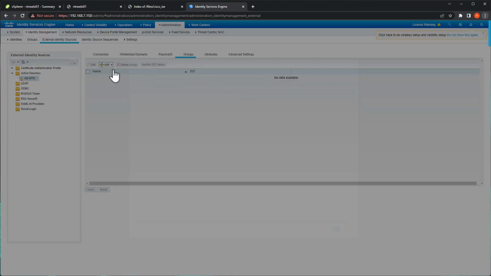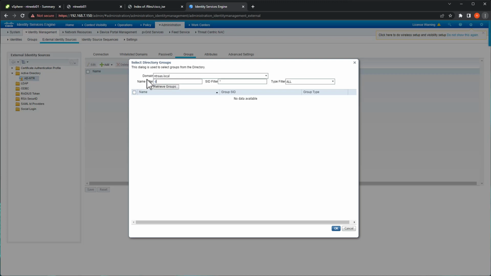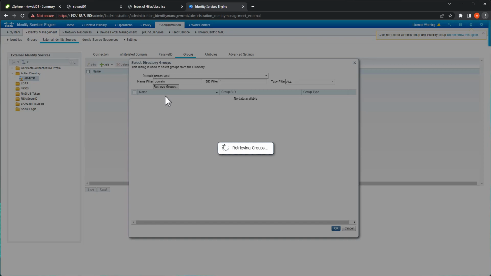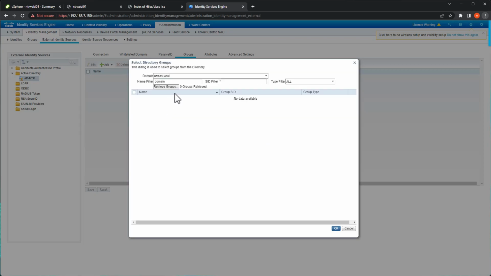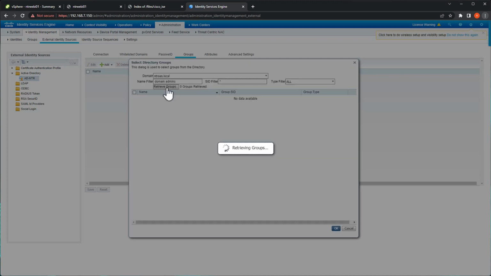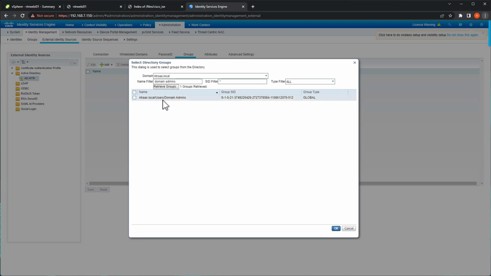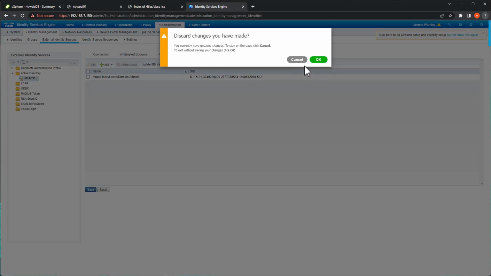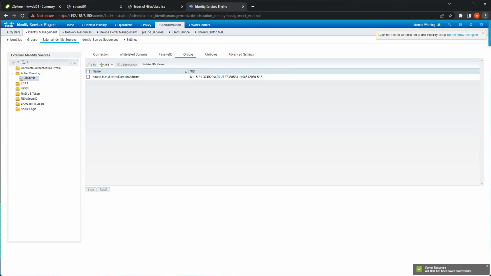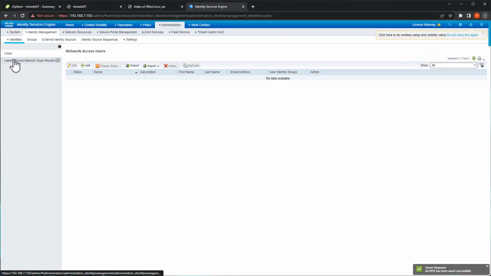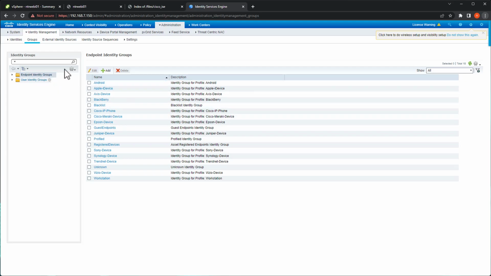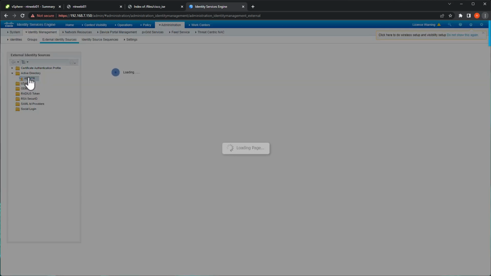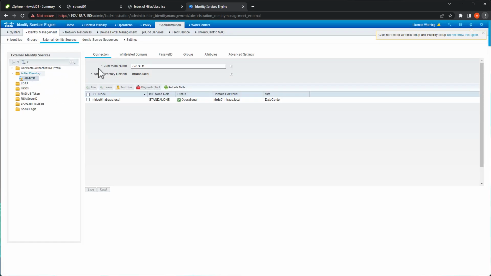This is where we need to select groups from the directory where we can do a name filter such as domain. In this case, 0 groups are retrieved, so let's try it again. There you go. Entraz local users, domain admins, and we hit OK. Now we have an AD group as opposed to an internal to ISE group. So keep in mind, these groups here, this is an ISE internal group. This is a group that is queried through whatever, in this case, Active Directory.